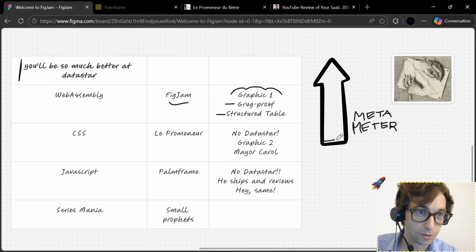So I'm talking about Figma in Figma. It's time to begin to fill the metameter.